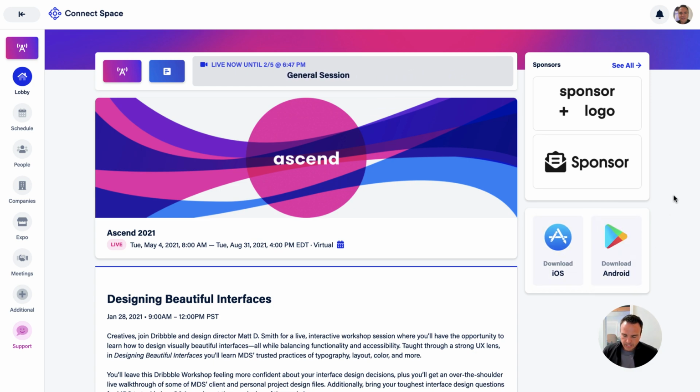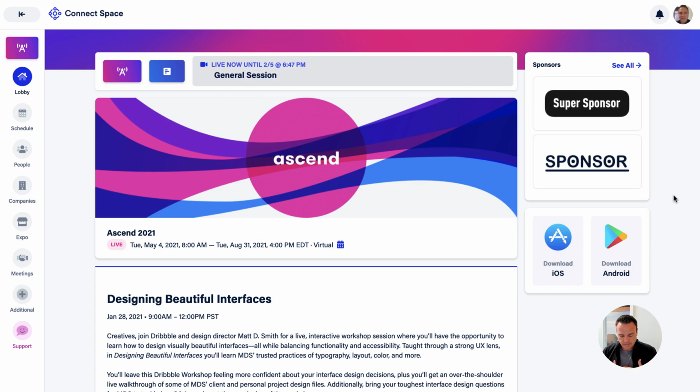Another great thing about ConnectSpace is we have a unified attendee experience where they can actually participate and attend this event through the mobile app, native mobile apps in iOS and Android, or from the desktop that is all mobile web.